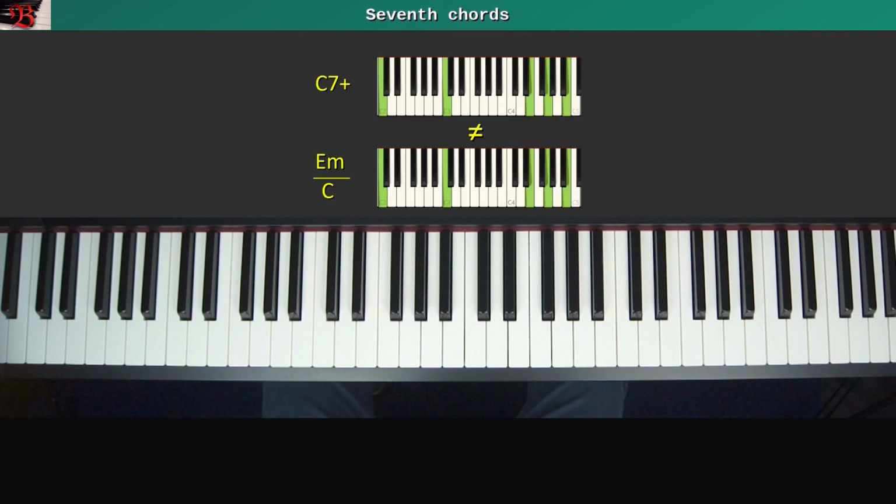Attention please, do not confuse a C major 7 chord, which I play with an E minor triad in the right hand, with the E minor chord with a C in the bass. They are completely different. There is an abyss. It's precisely the concept that it's different.